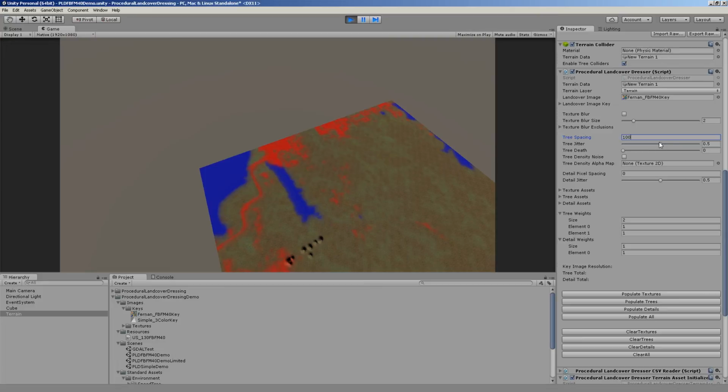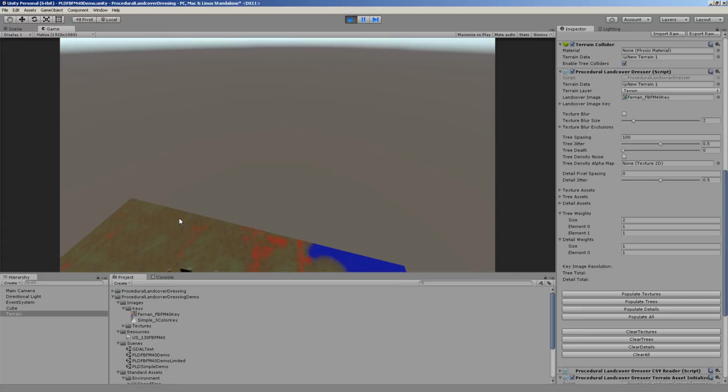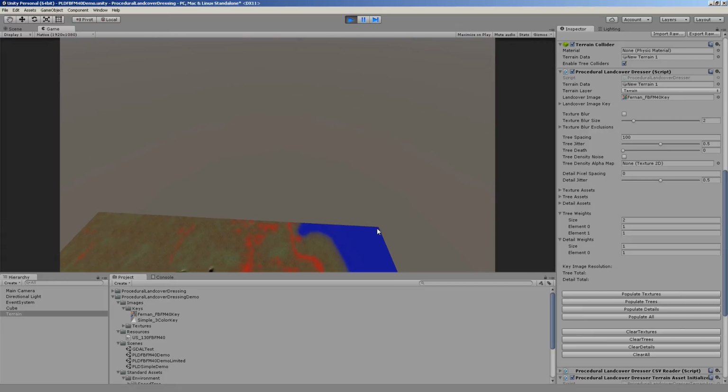Tree jitter is how much the tree can move in that distance between the next tree. Mm-hmm. So at 0.5, it can move randomly anywhere up to 50% of the distance to the next tree in the X and Z coordinates. So when it spawns a tree, if say this entire terrain was the tree distance, a tree spawns here, and then the next tree is here.